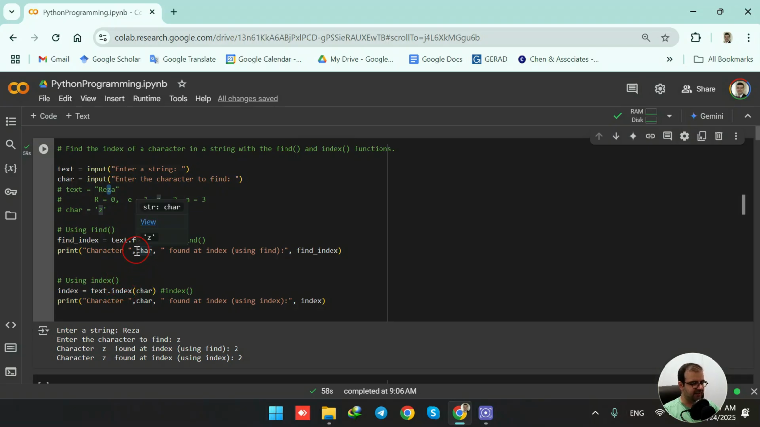character for us. This is how we can simply type down the name of the string dot the find function, and in parentheses we type down the variable that is carrying the character that we are looking for. And the same goes with the index function. We type down the name of the variable and then the index function, and in parentheses we type down the variable that is carrying the character that we are looking for to find its index. Thank you for watching.